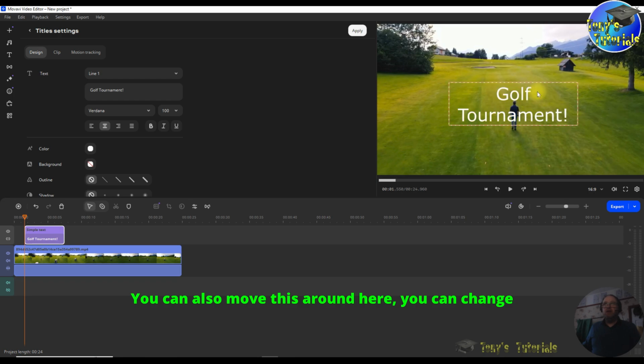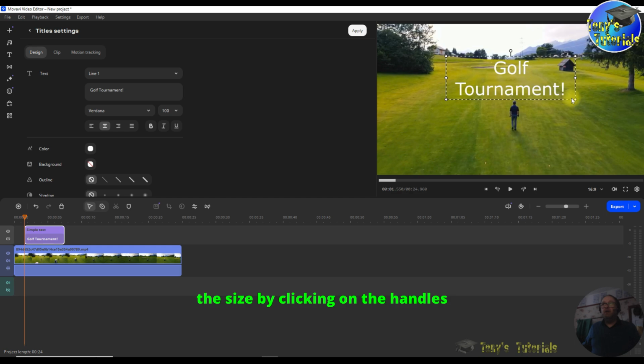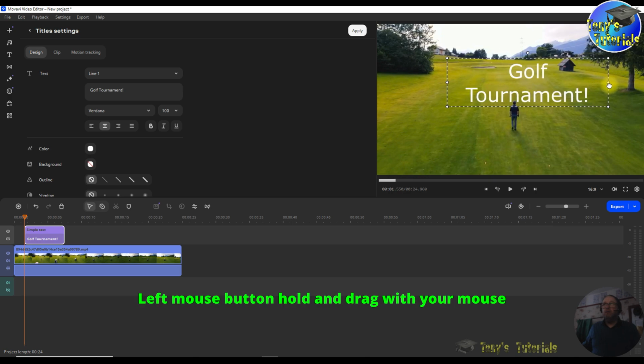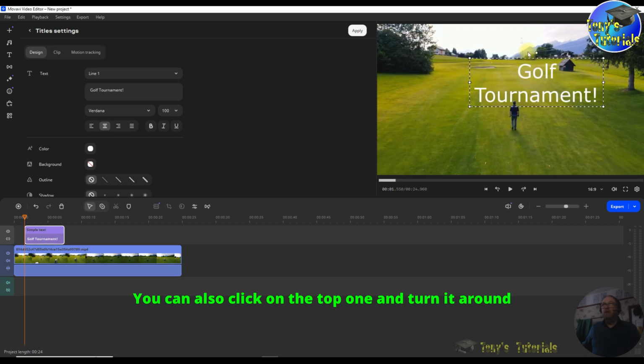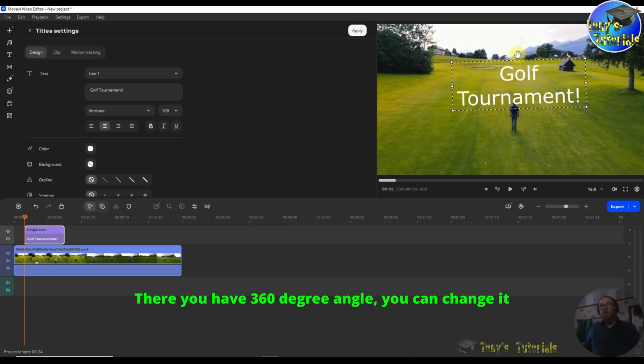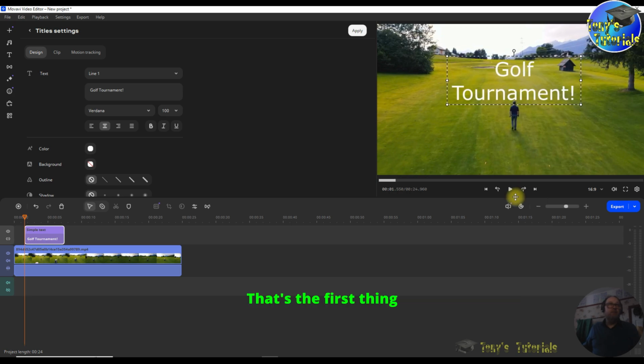You can also move this around, so you can put it up there higher or something, and you can change the sizes by clicking on the handles and pulling it across with your mouse button. Left mouse button, hold and drag, so you can change it around. You can also click on the top one here and turn it around if you wished. There you've got a 360 degree angle you can change it to.